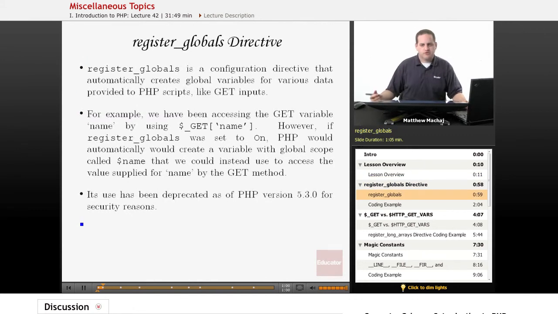So the first thing we're going to talk about is the Register Globals Directive. Basically it's a directive in php.ini that, when set to on, is automatically going to create global variables for various data that's provided to PHP scripts, like get inputs. For example, when we have had the get variable called name, the way we've accessed it in our scripts is using the _get array and specifying name as the key to that array.